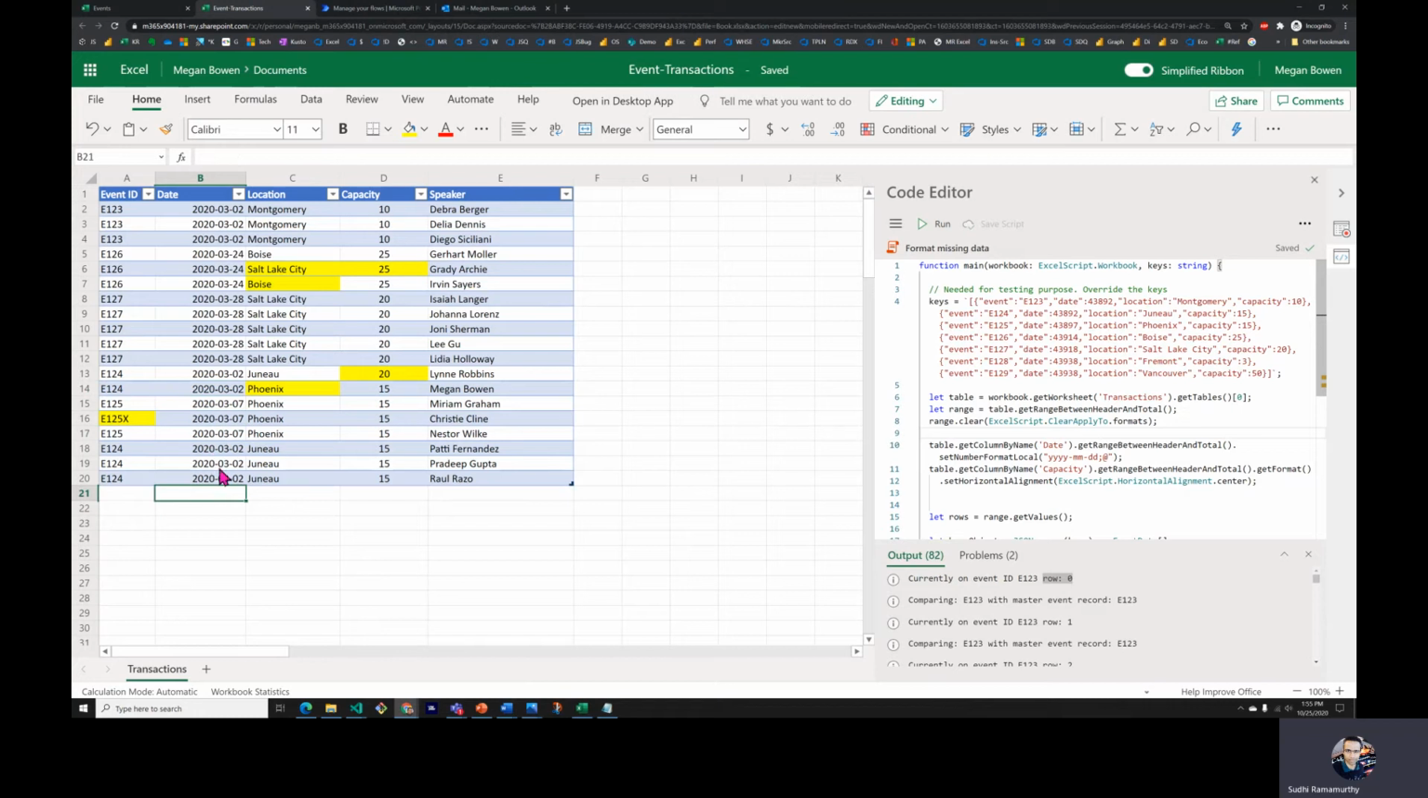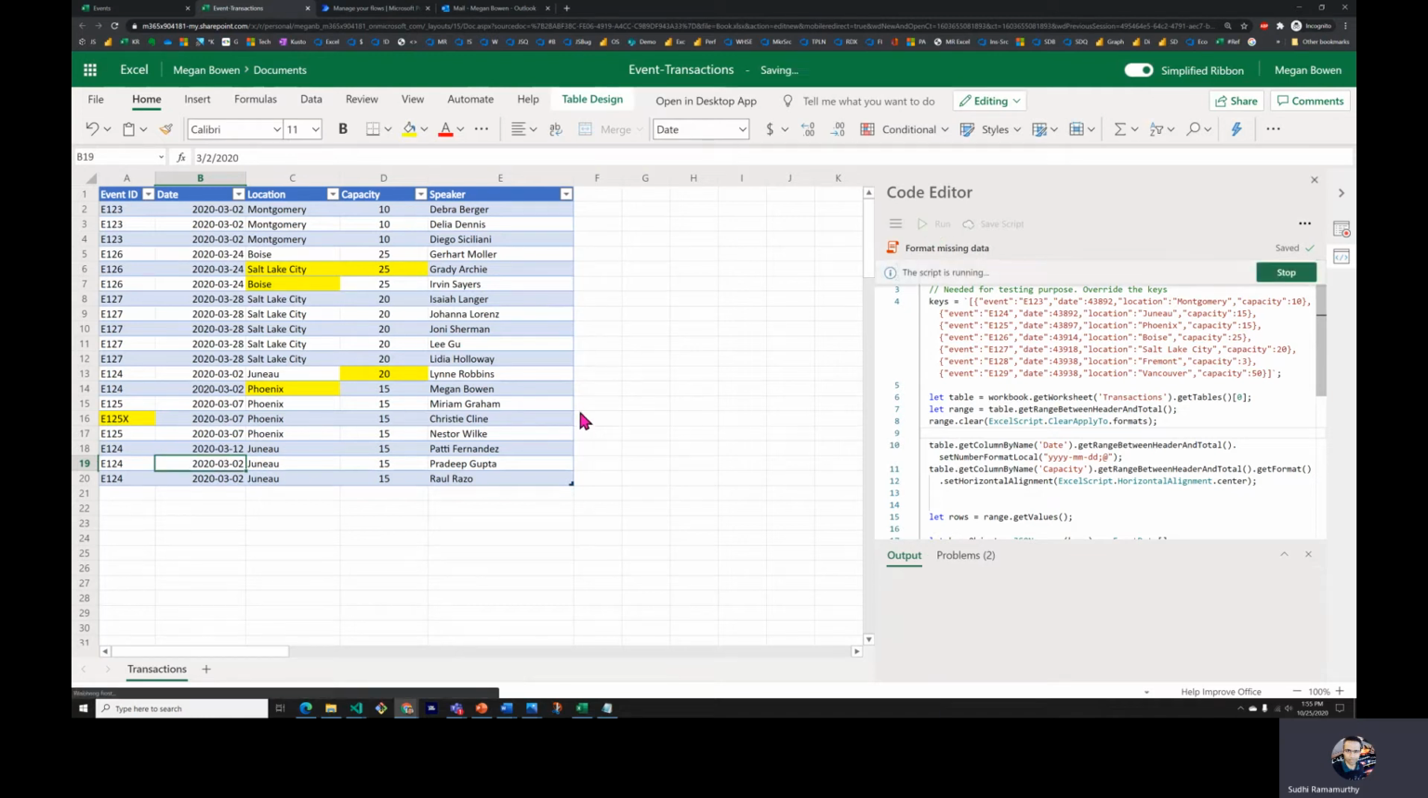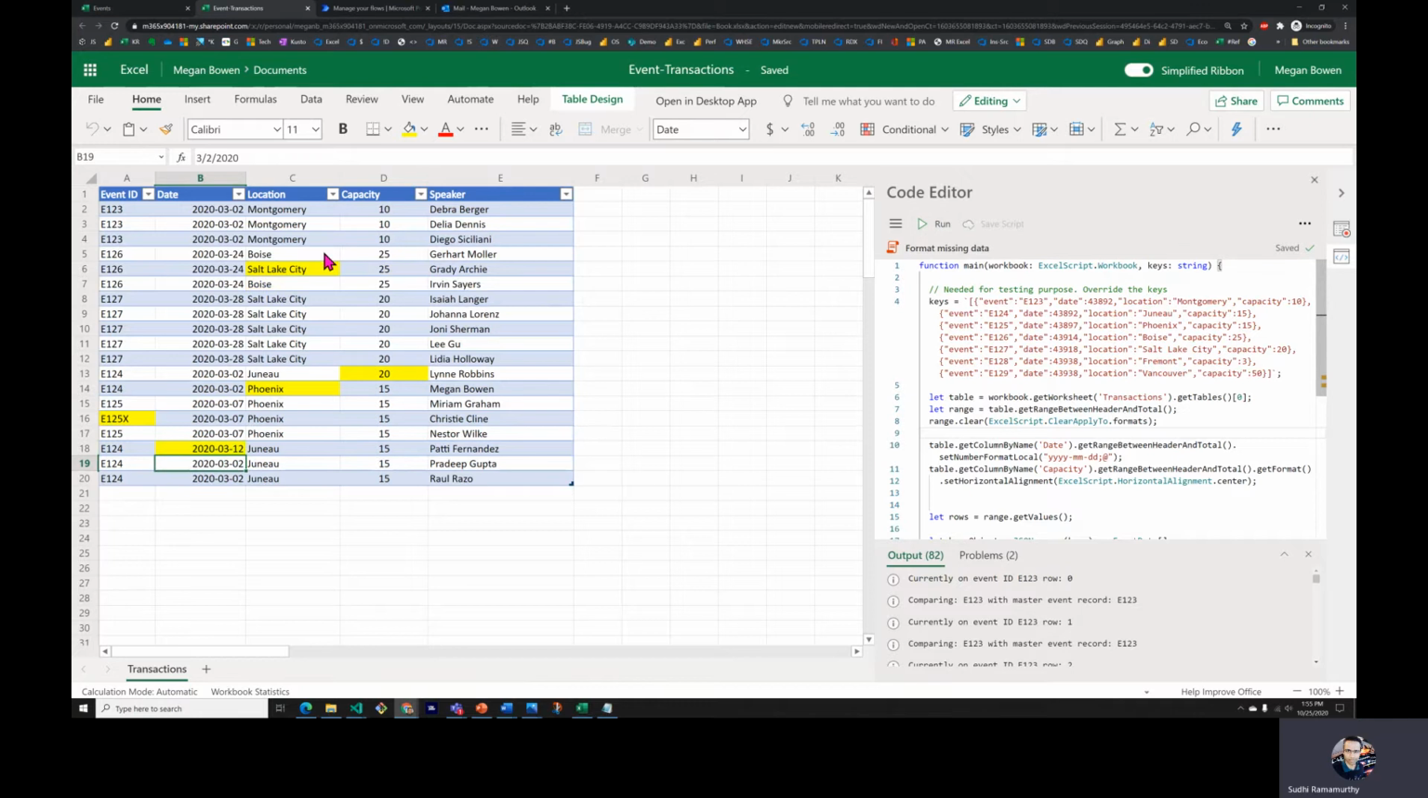And let's see, so I'm going to change this date to maybe something different. So now it should highlight a different set of cells because I modified the data. All right, so you can see that it's picking up the right mismatches, and if I fix the data, it's resetting the cell formatting, which is exactly what I want.